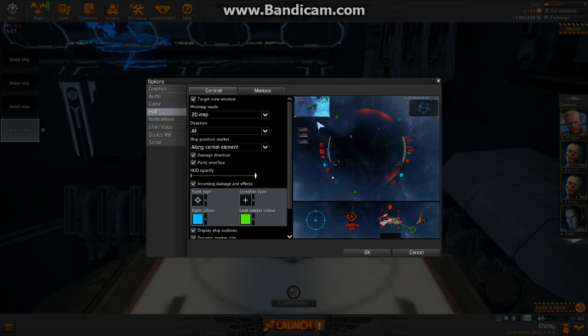It's also useful if you fire a missile and you turn around going somewhere else, and then you want to make sure that your missile finds its target.